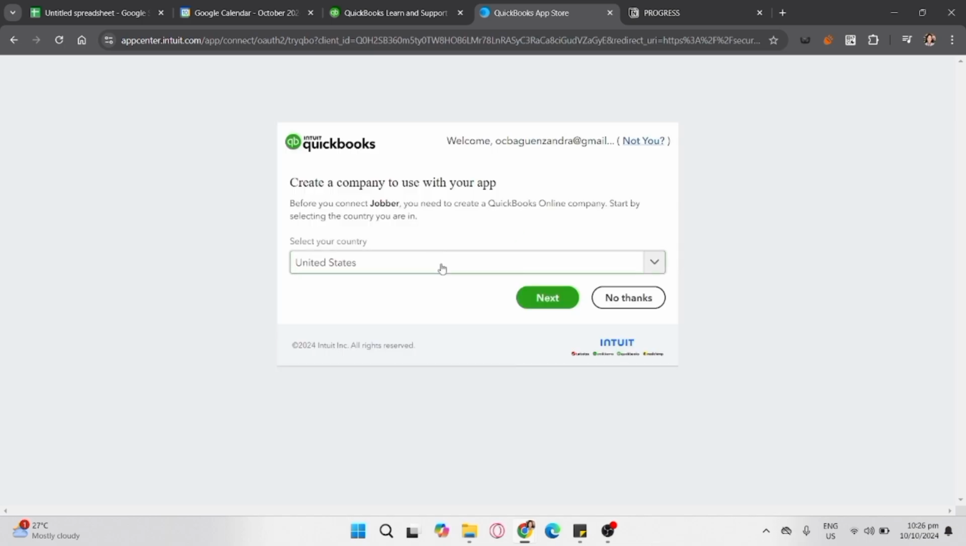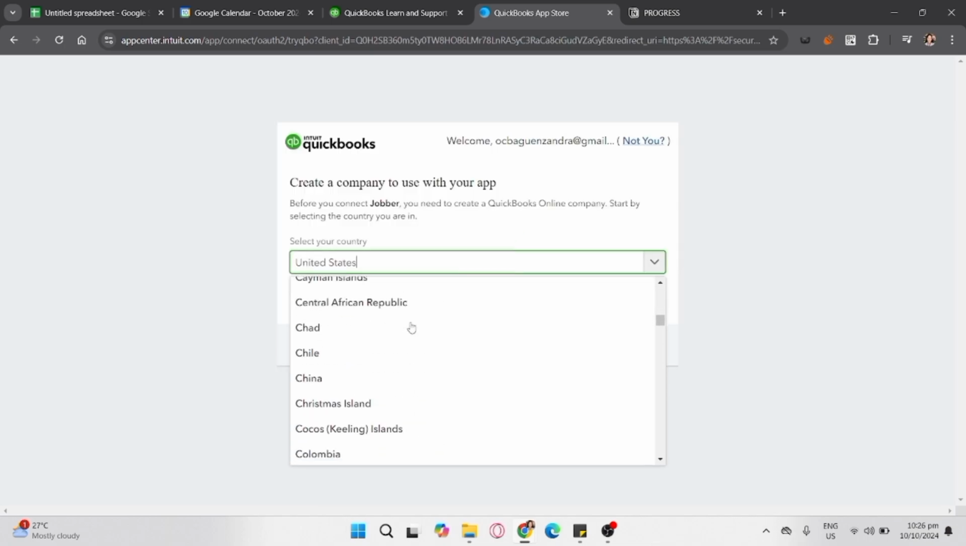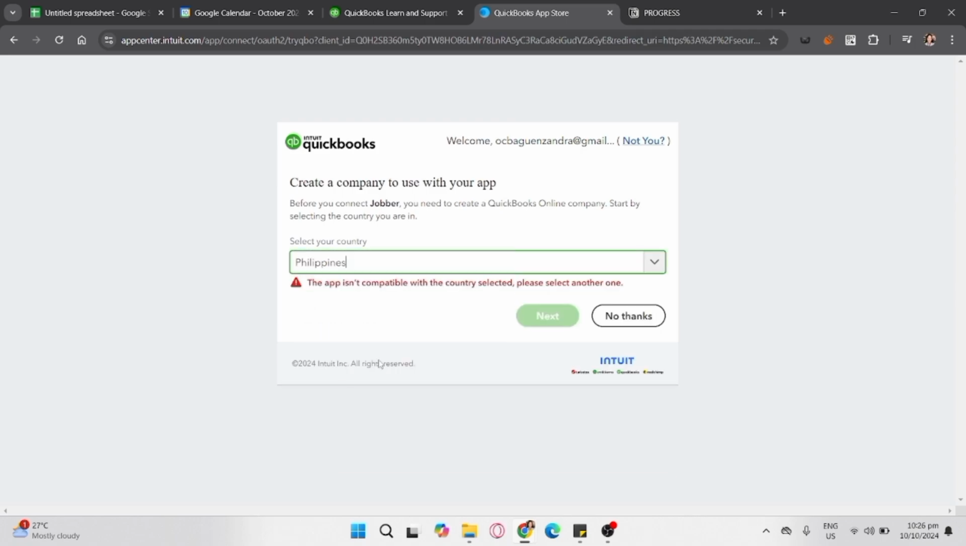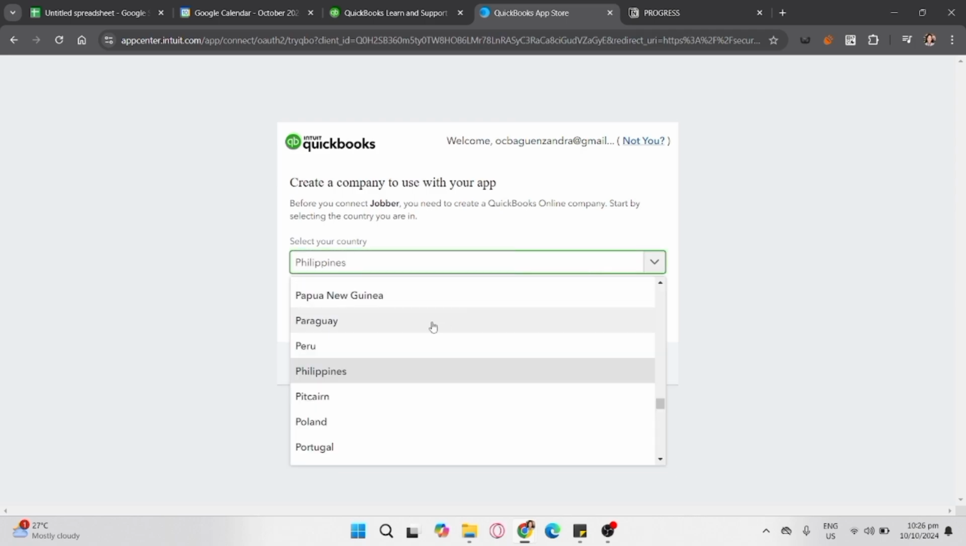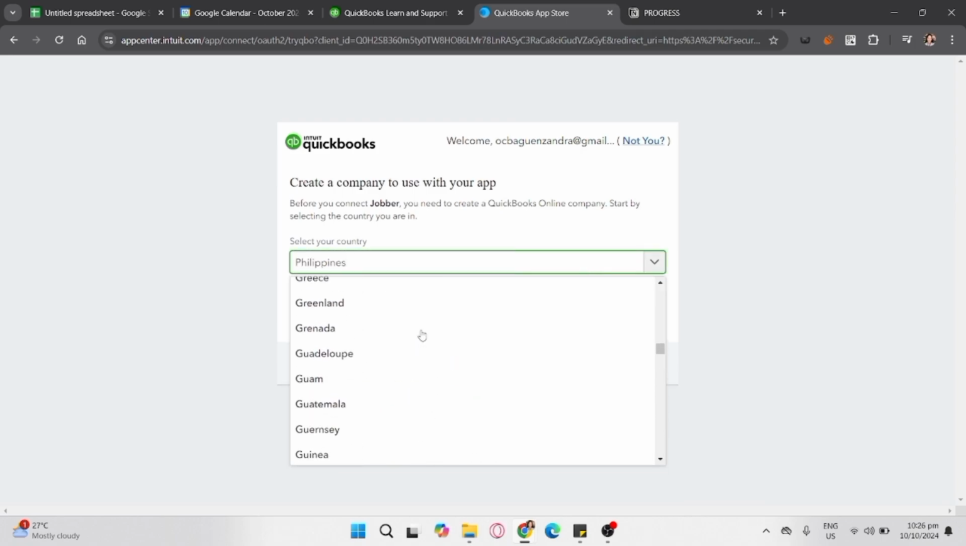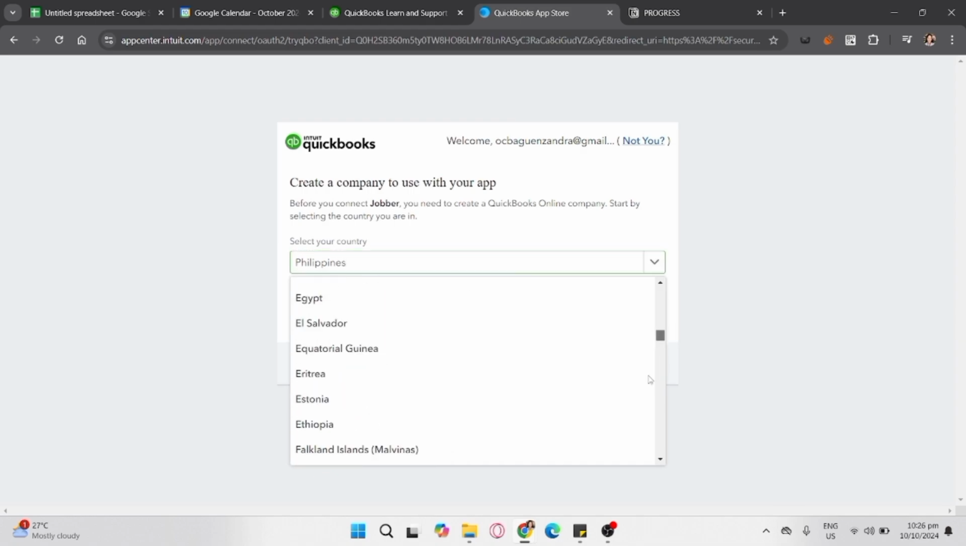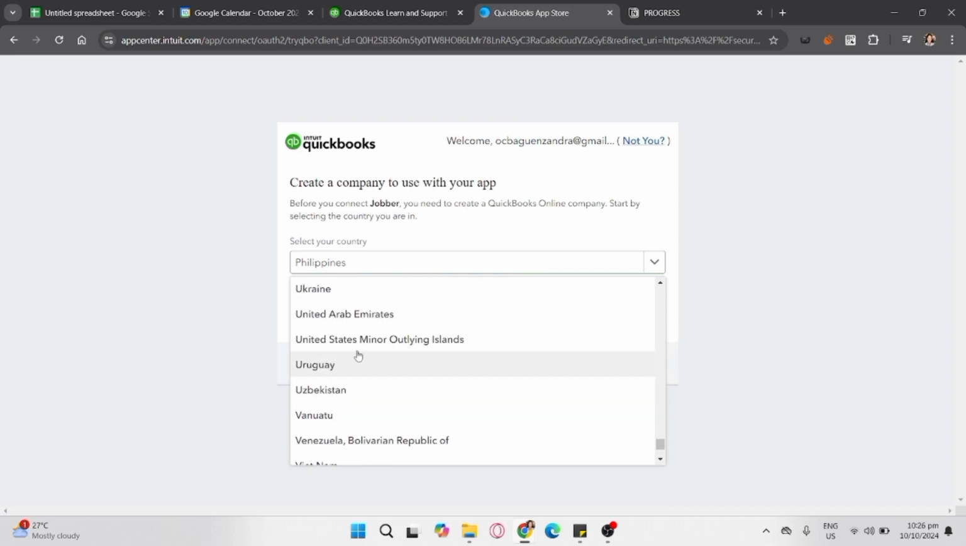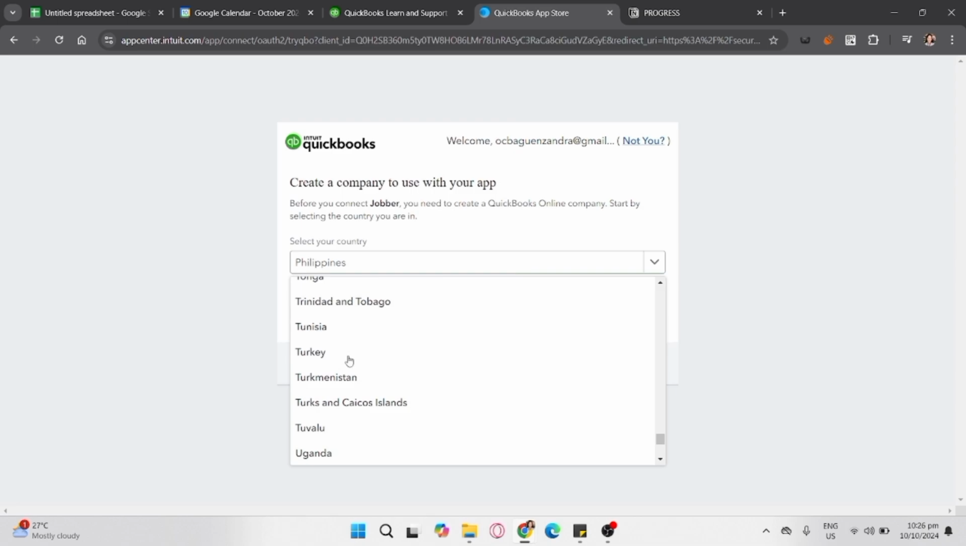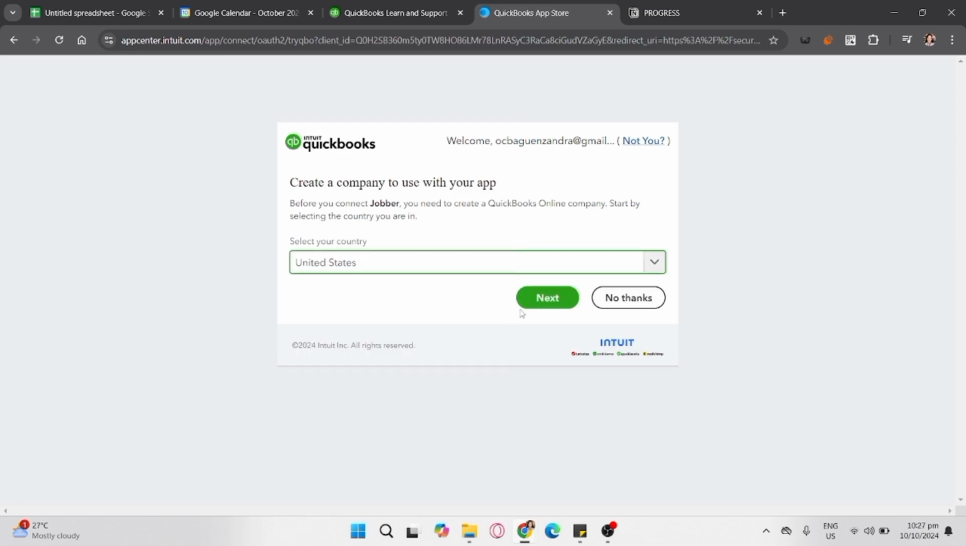After that, you'll need to select your country. If QuickBooks is not available to your country, you can just select other country that QuickBooks support. In this case, in the Philippines, QuickBooks isn't compatible to my country, so I'm going to choose United States. Once you're done, click Next.